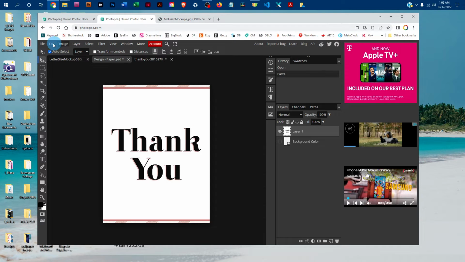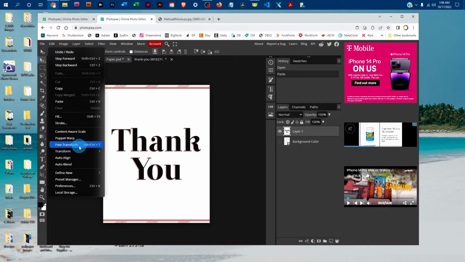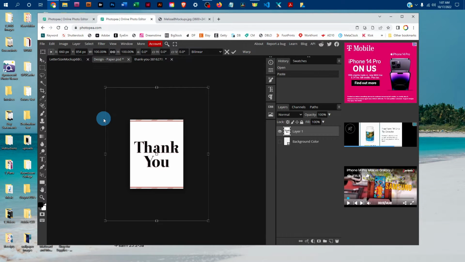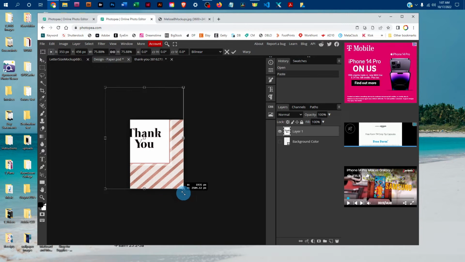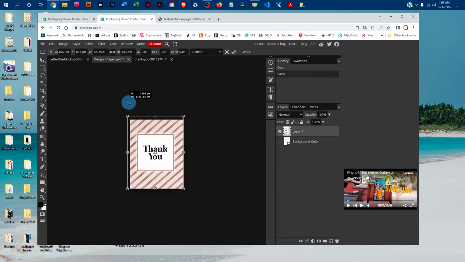and you might need to size it down a little bit. So then I'll go to Edit, Free Transform. I'm just going to press Ctrl- on a PC to size it down. On a Mac it would be Command-. I'm just clicking and dragging any one of the four corners.